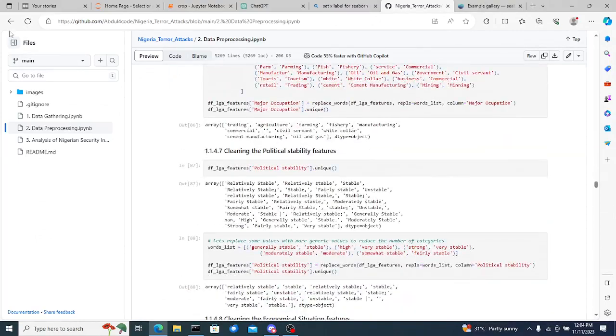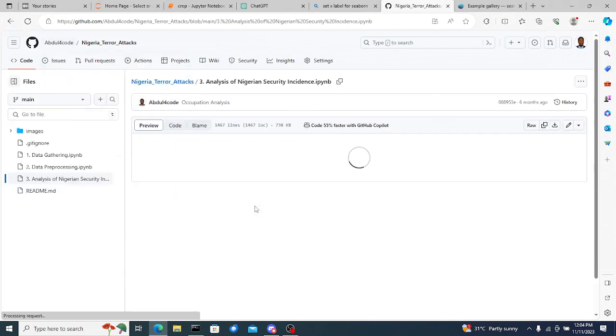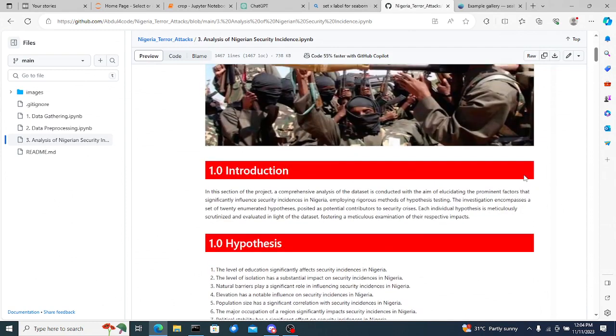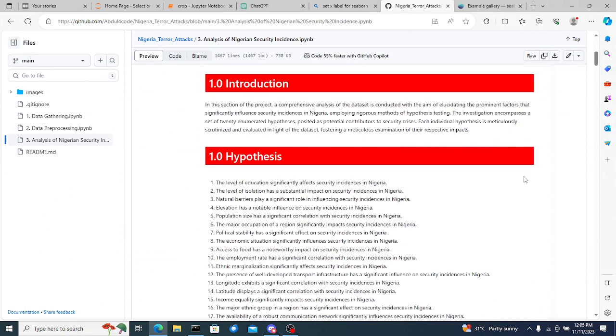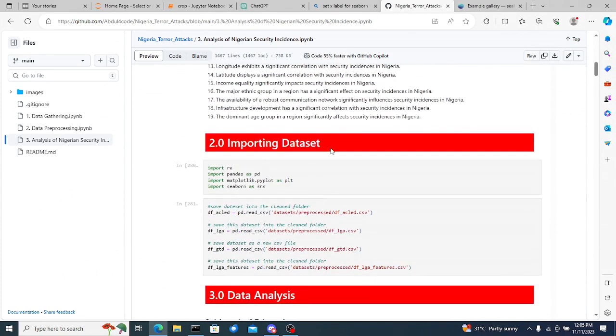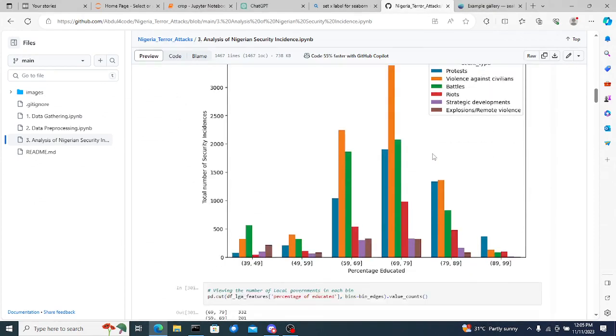See? Then you just imagine that they are one notebook. So I've now started, I've not even started analysis, that's just pre-processing. So this is now the analysis. I did a hypothesis that I want to verify. Importing the data set.